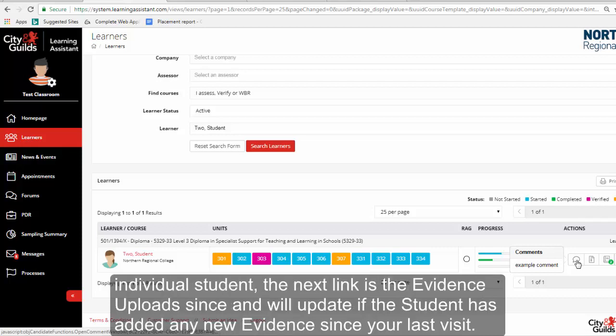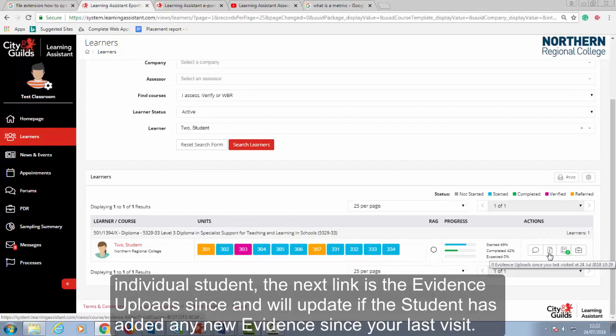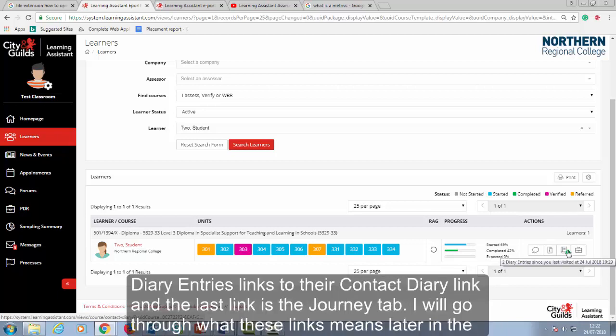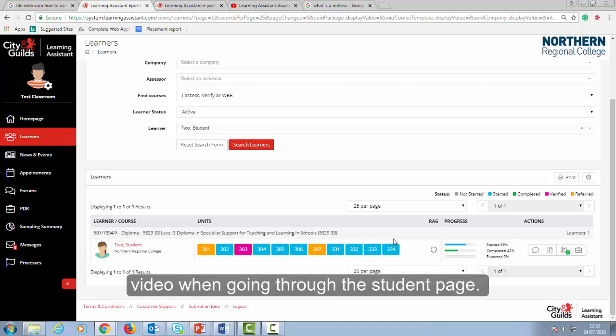The next link is the evidence uploads link, and will update if the student has added any new evidence since your last visit. Diary entries link to their contact diary, and the last link is the Journey tab. I will go through what these links mean later in the video when I'm going through the student page.